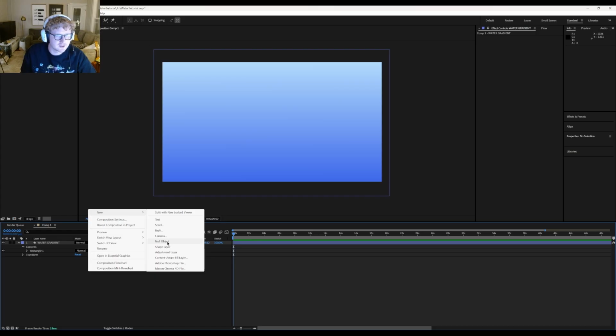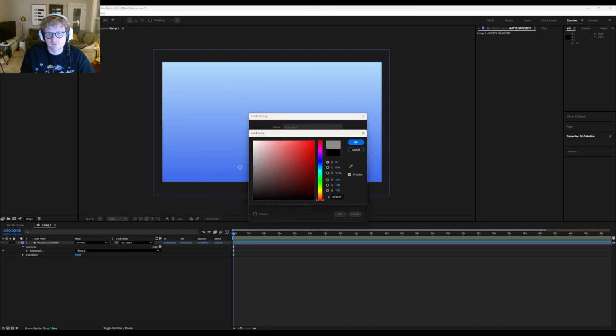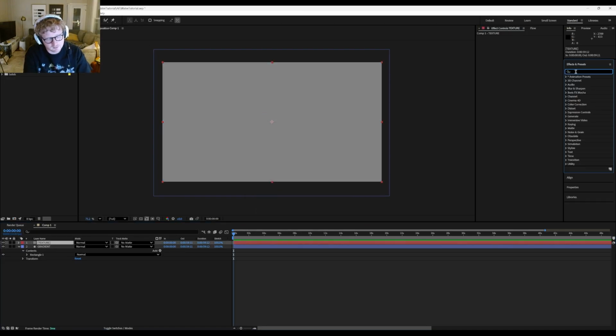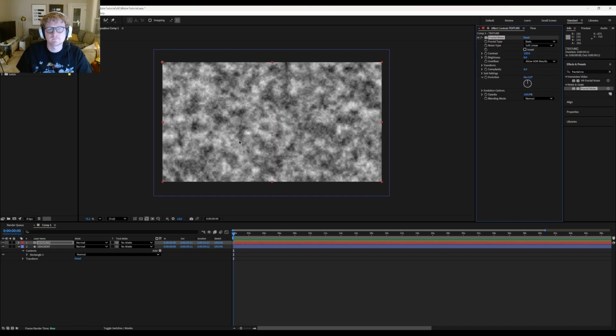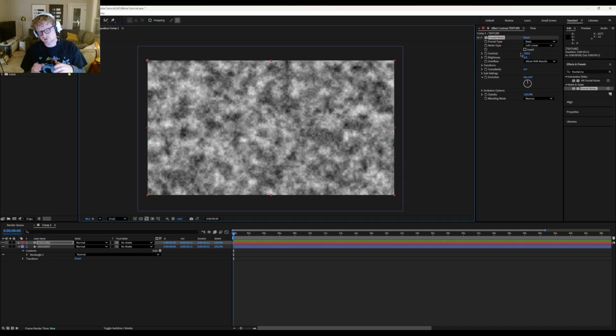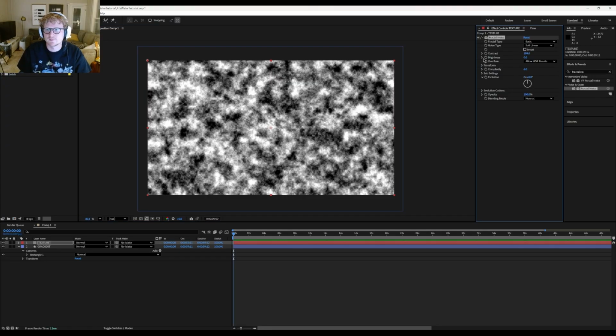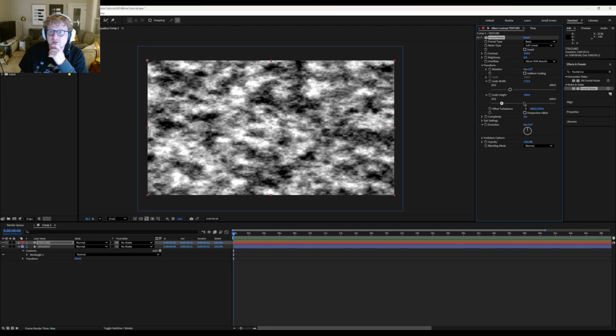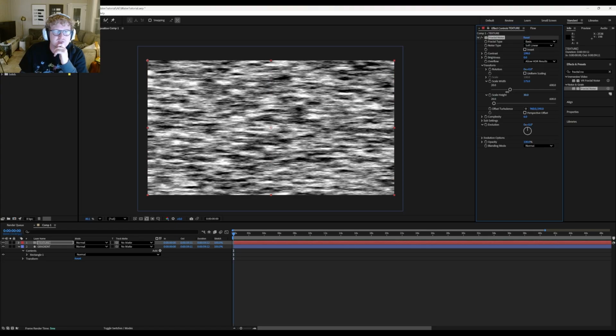And then I will add just a solid, and instead of black, I'm gonna make it gray. I'm gonna call this texture. Usually I would do a turbulent displace, but this time we're actually going to do a fractal noise right here. And then I'm basically going to just adjust this until it looks like water to me. So I'll up the contrast. A lot of this is just in the transform and the scaling. So I don't want to spread that out, but I do want to squish this down.